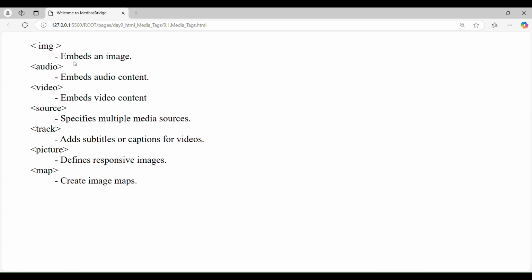Image embeds the image. Audio embeds the audio content. Video means embedding the video content. Source specifies multiple media sources. Track adds the subtitles and captions for the video. Picture defines responsive images. Map creates an image map. We will see a few examples to illustrate this concept.